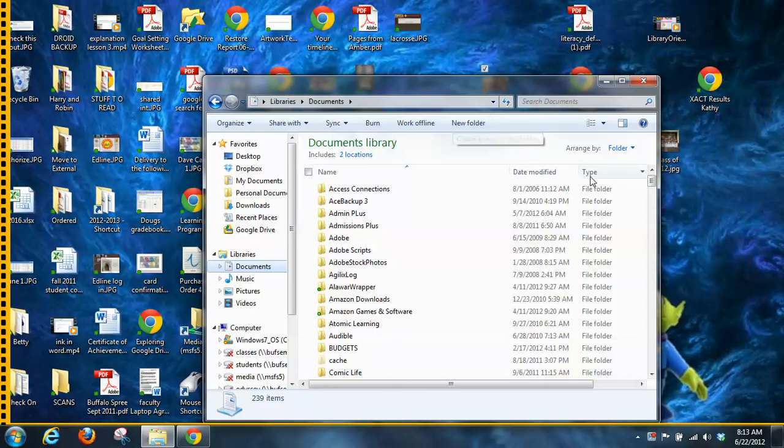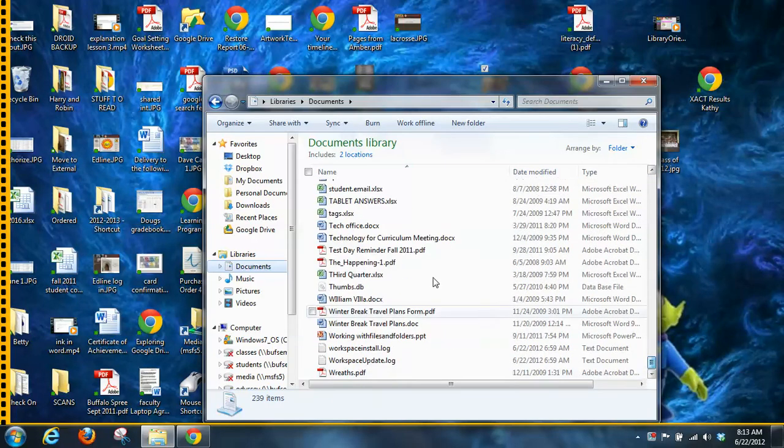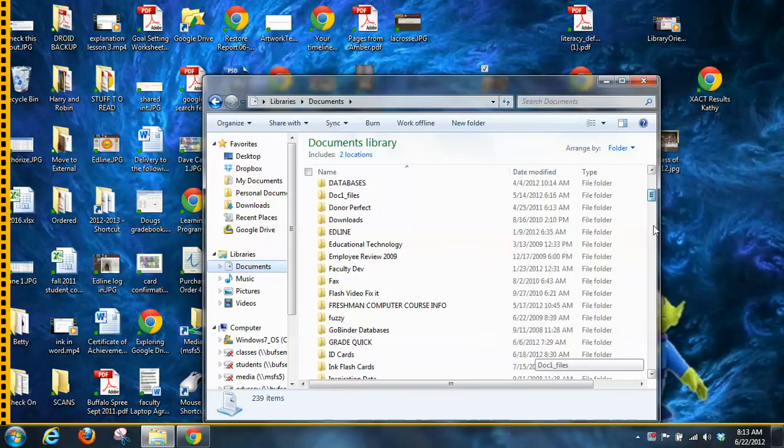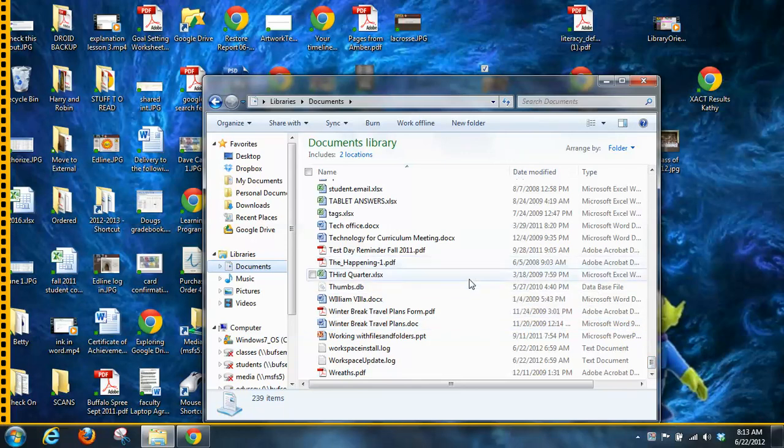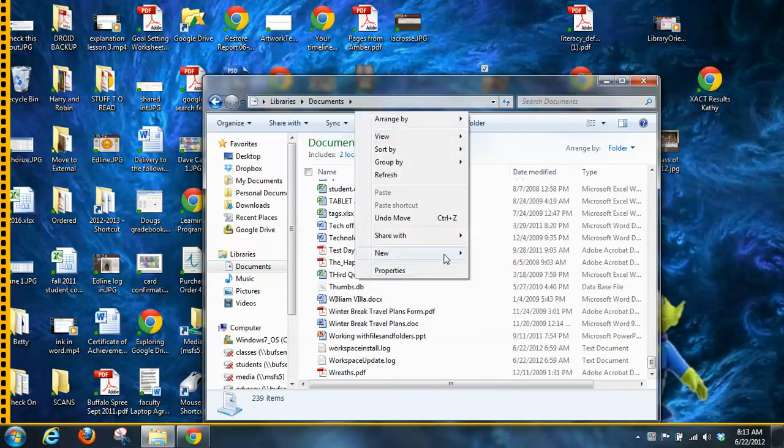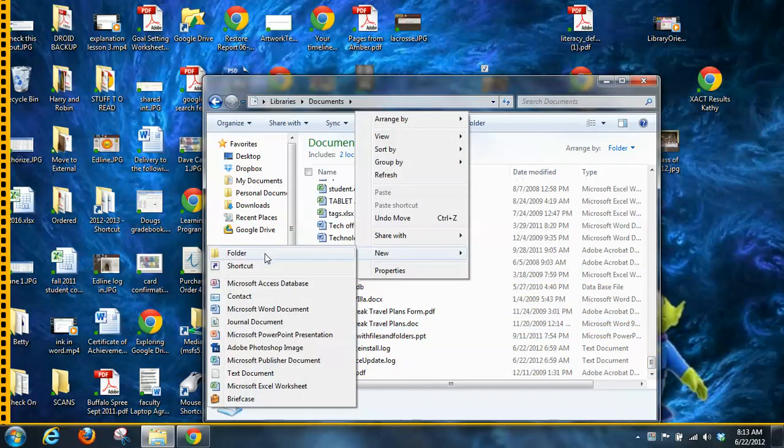If it doesn't say new folder, you can always go to an empty place, not where these folders are, but down here where the documents are. You can always right-click anywhere in the space and say new folder that way. That's another way to make a new folder.